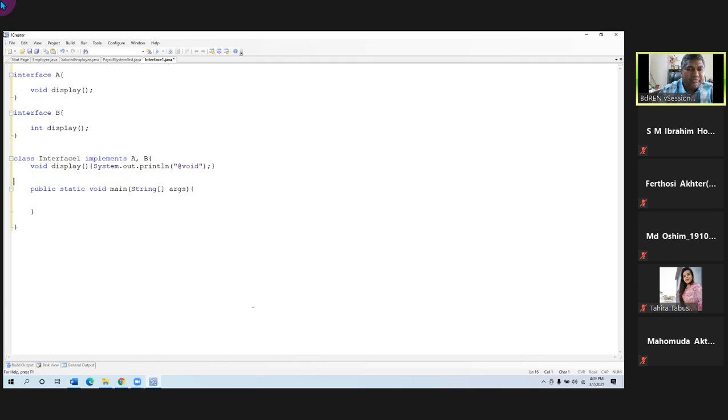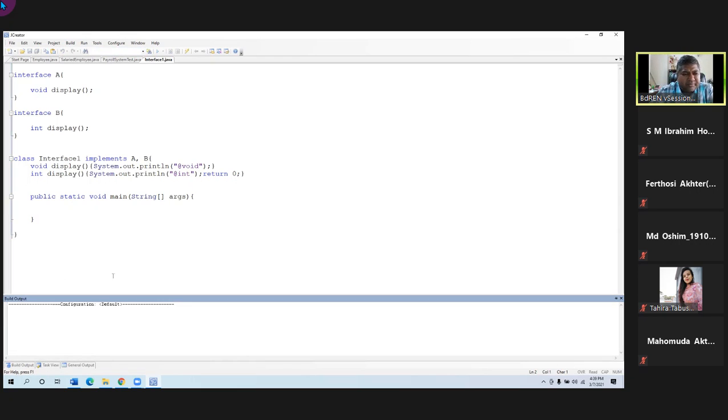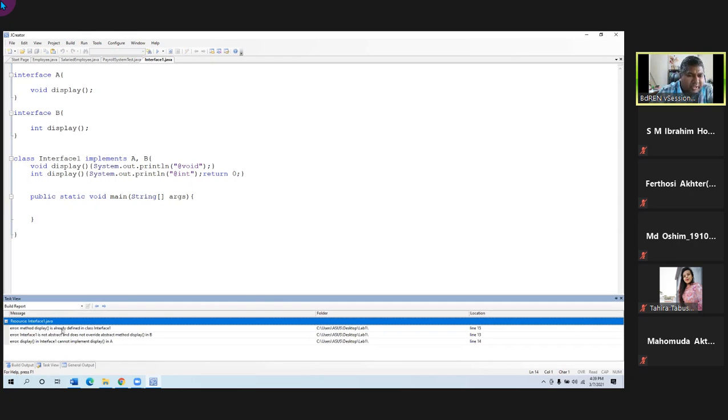Okay, now this one, and we also have this one: void display with an integer parameter, and here return 0. Now both bodies we have implemented. So as we implemented both bodies, there is no problem here. I mean, method display is already defined in the interface one.